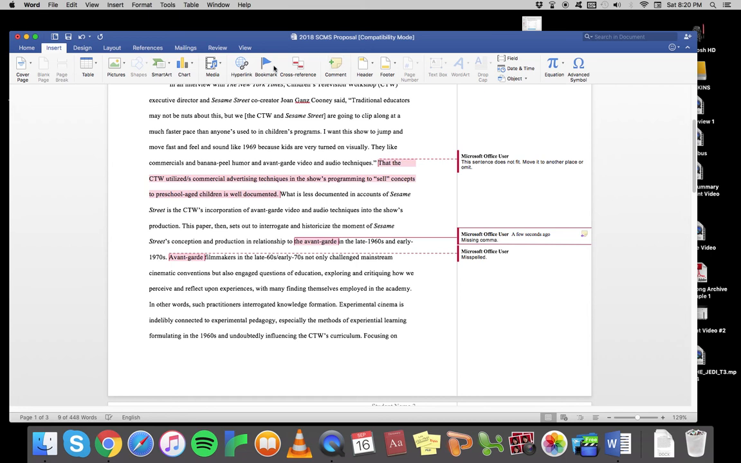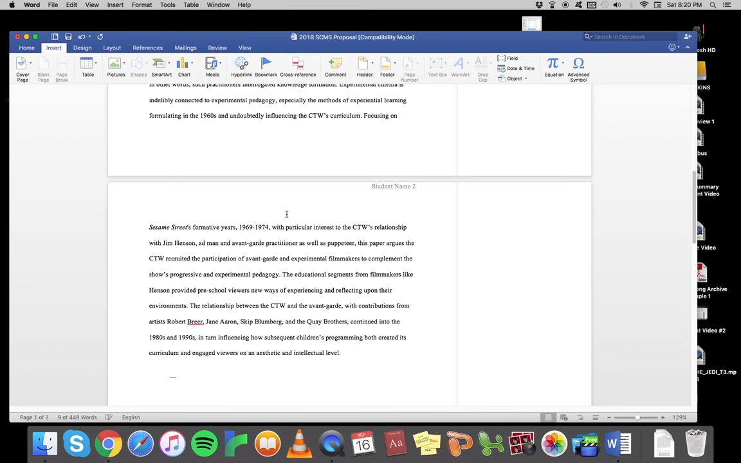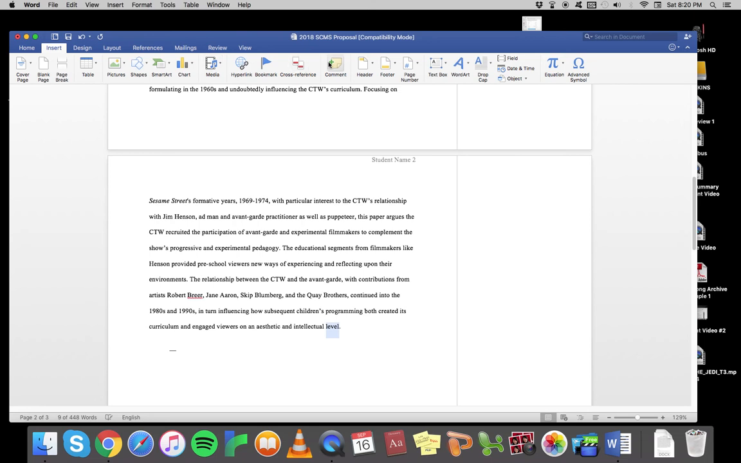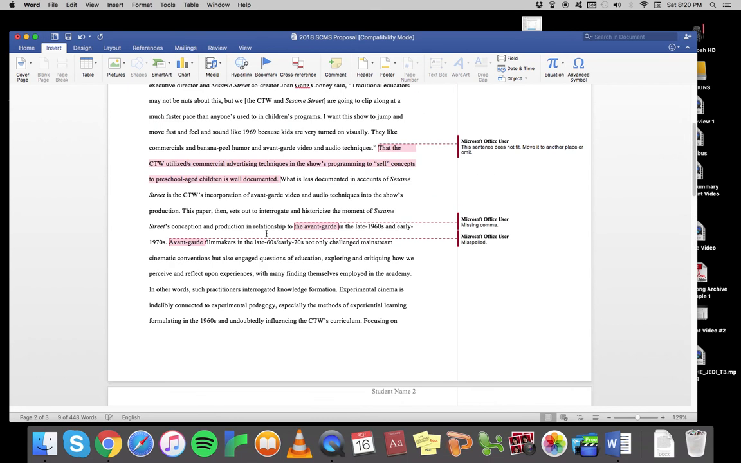or missing comma. But in peer review, as we've talked about before, peer review is not all about telling people what they did wrong. Tell them what's really great. So you told them the title was great. Let's say that you like the paragraph as a whole. This is a great introduction. Really gets at exactly what your paper wants to do, right? So leave praise as well as corrections. So leave encouragement as well as corrections.